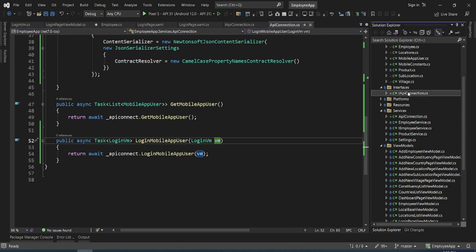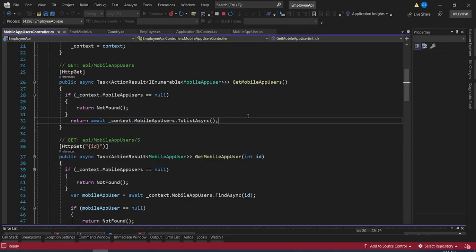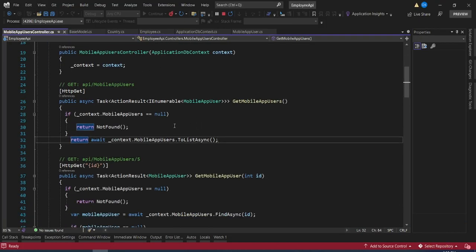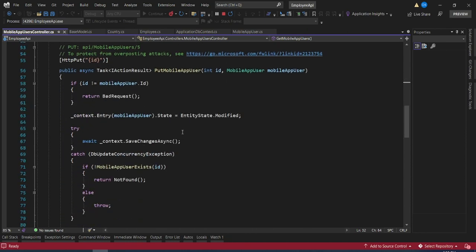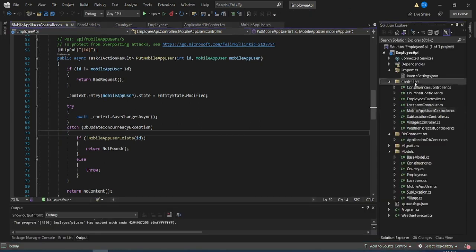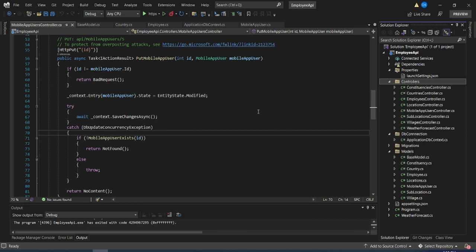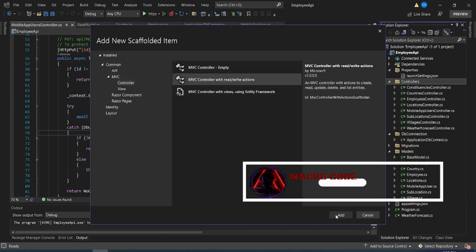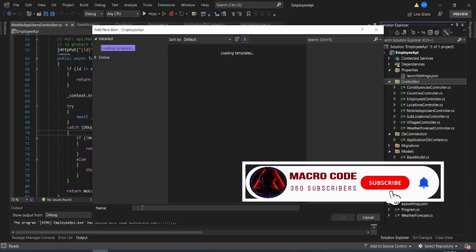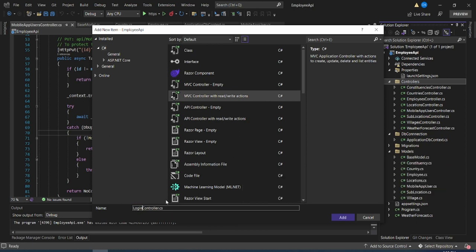As you can see on our app connection, we are saying this should be API, then login. But now on our API, you can see this is our endpoint. So we can create another endpoint. Let's create another controller. We'll just create another empty controller for us to use for logging in. We can call this LoginController.